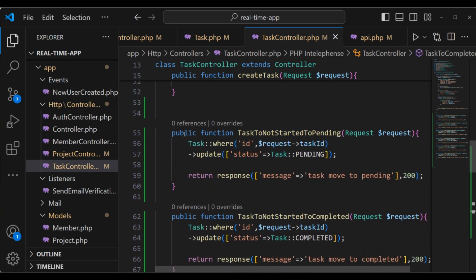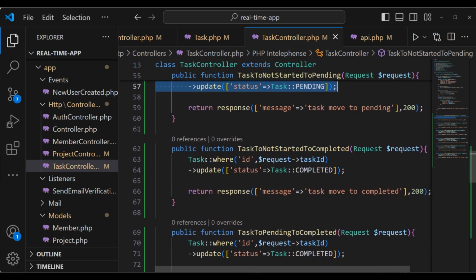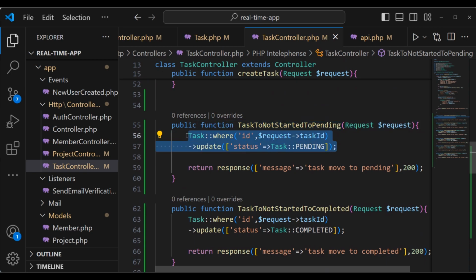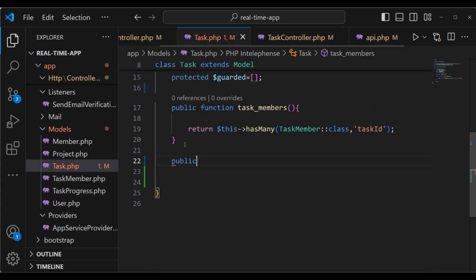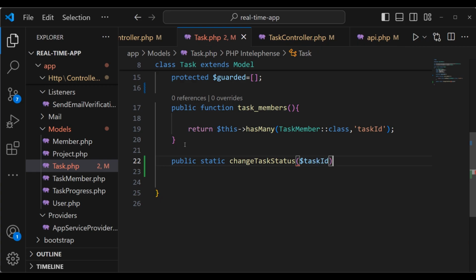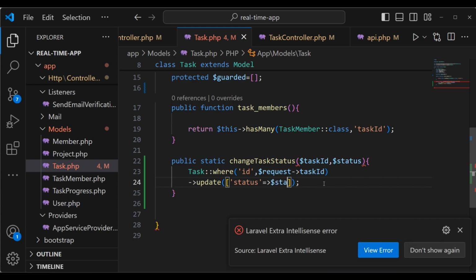And guys, you can see right here, we have duplicated code. Every time we are passing this query, it allows us to change the status of a given task. And now we are going to copy this and try to move it within the task model. And we are going to create a function, public static change task status. This is the method. We're going to pass it the task ID. And right here, we're going to paste it with task ID, but also we're going to pass it the status. And right here, I'm going to pass it the status.